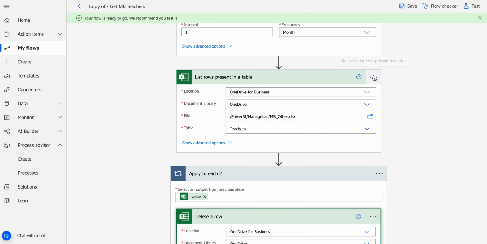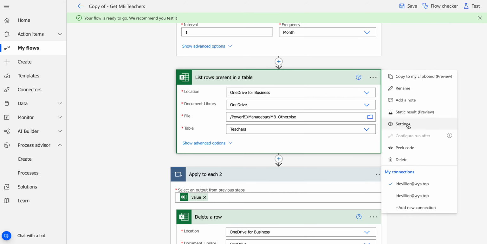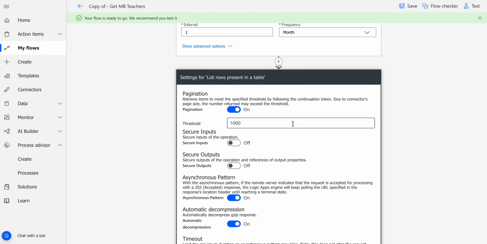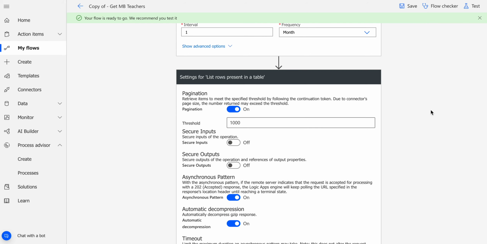Something really important that you also want to do is go to list rows present in a table and choose settings. Turn on pagination. So even though there's only about, sorry, there's only about 500 teachers on Managebac, I set the threshold to 1,000. So turn on pagination and then increase this number above the number of teachers that you have on Managebac.